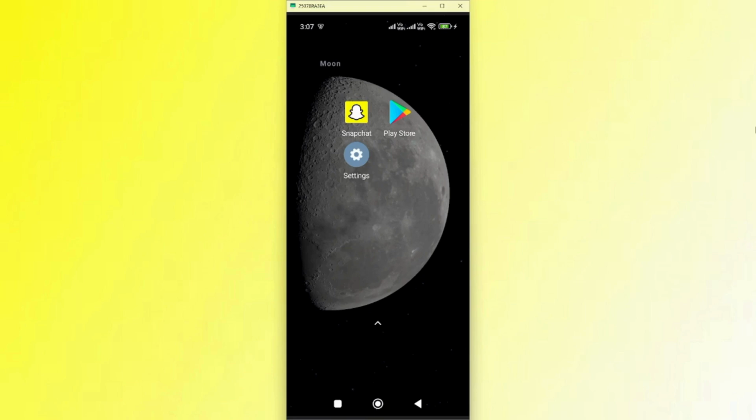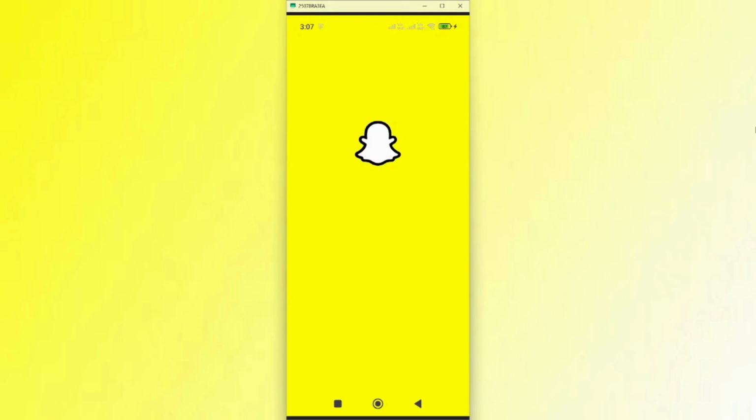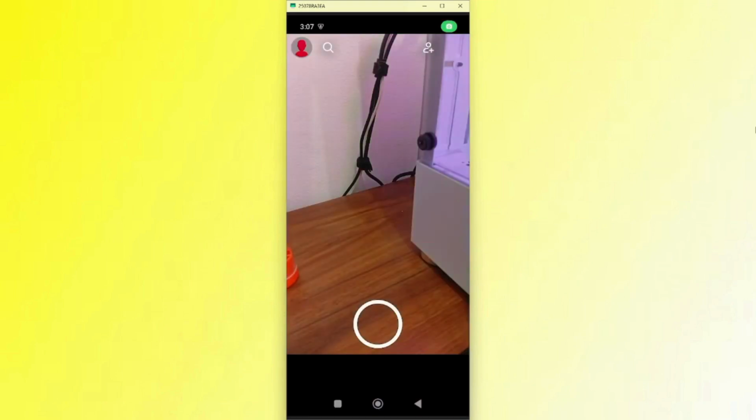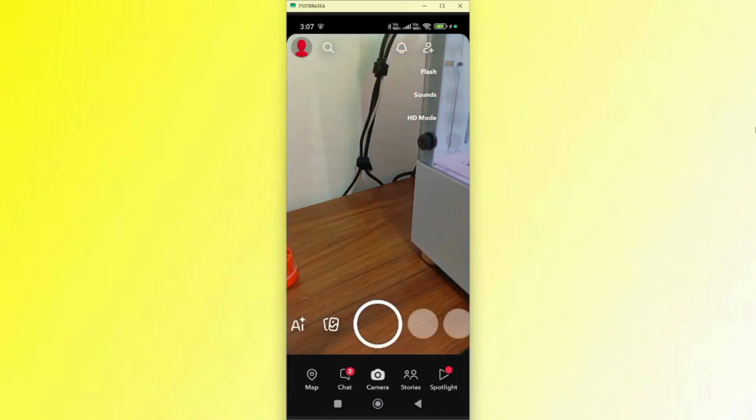First, let's start by opening the Snapchat app on your device. If you don't have it installed yet, you can easily download it from your app store. Once you're in, you'll be greeted by the familiar camera interface. This is where the magic begins.